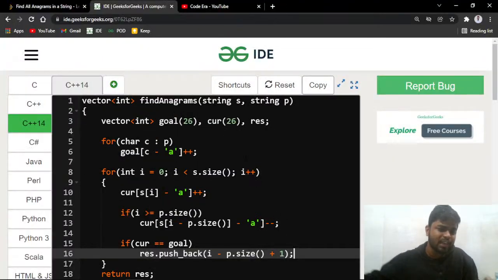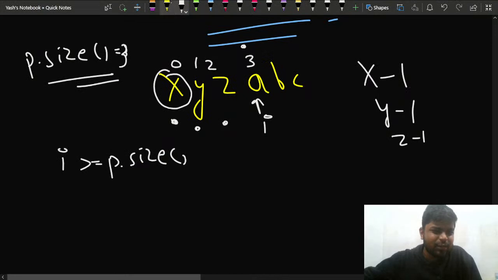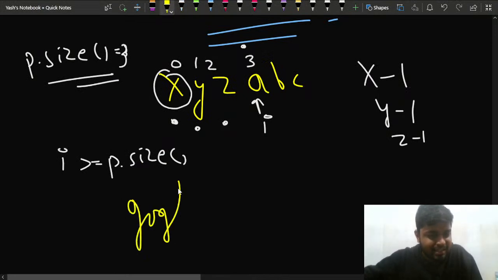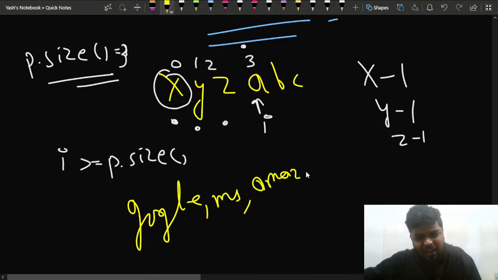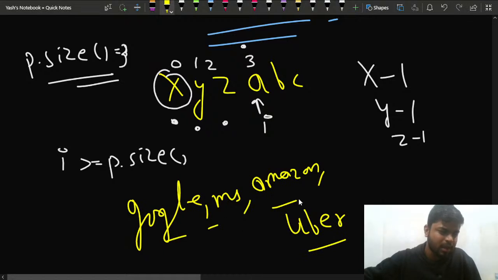So this was the problem that was asked. This problem, as I said, was asked in a lot of companies. It was asked in Google, Microsoft, Amazon, and Uber also, a lot of companies. So that's why you can try out this problem. I'll attach the code for this particular problem in the description.